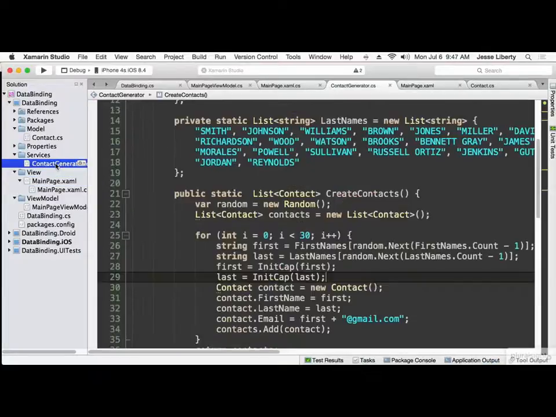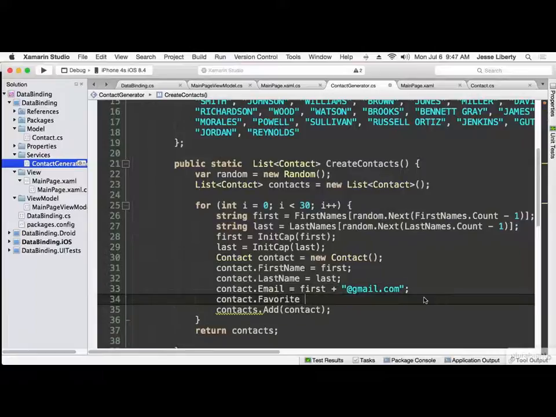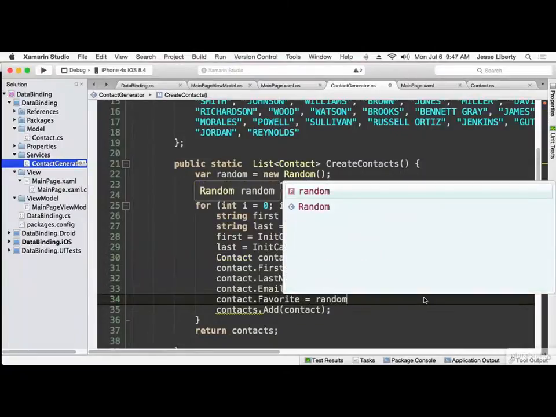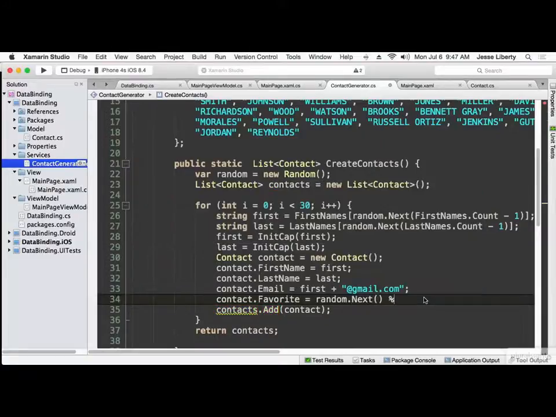Now we've created a favorite in our model, but we need to set that favorite on some of our contacts that are being created by the contact generator. So let's add a line where we're creating each contact in the contact generator. And the way we're going to determine whether this contact is a favorite is by generating a random number and then checking to see if that number is even. And if it is, we'll set it to favorite.